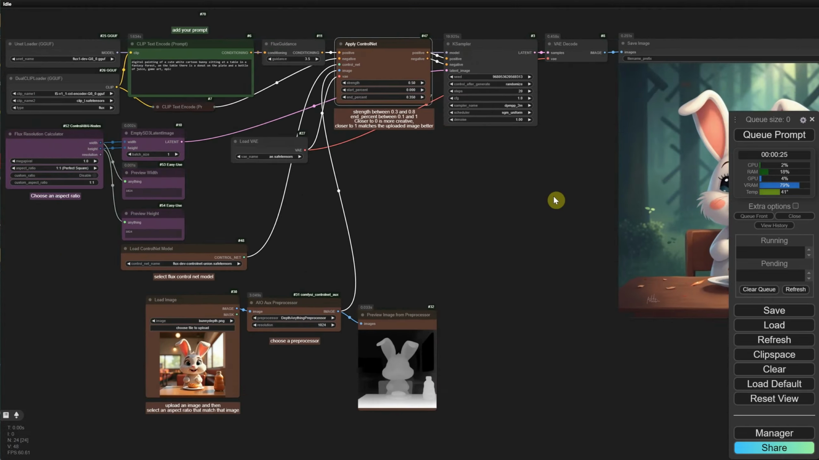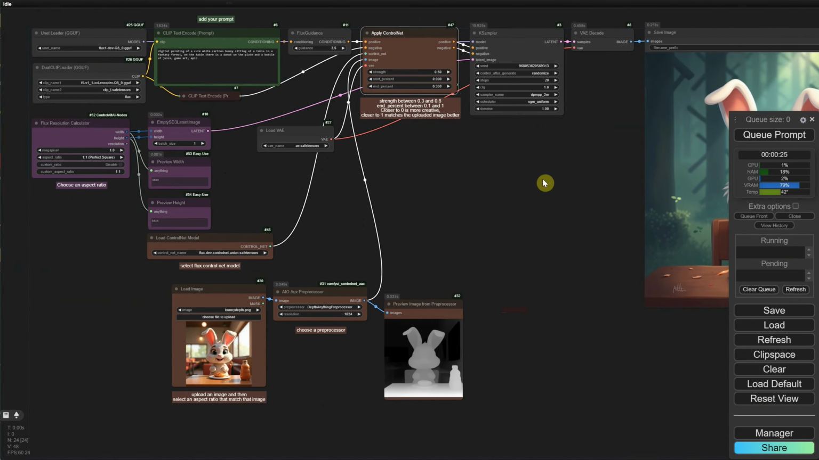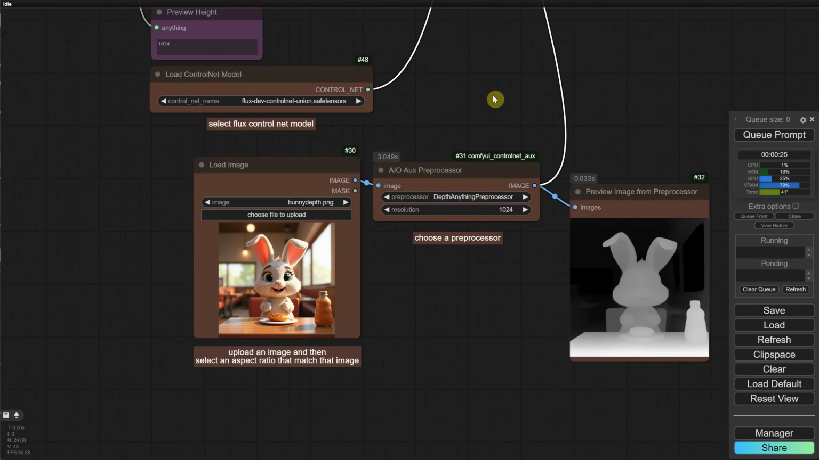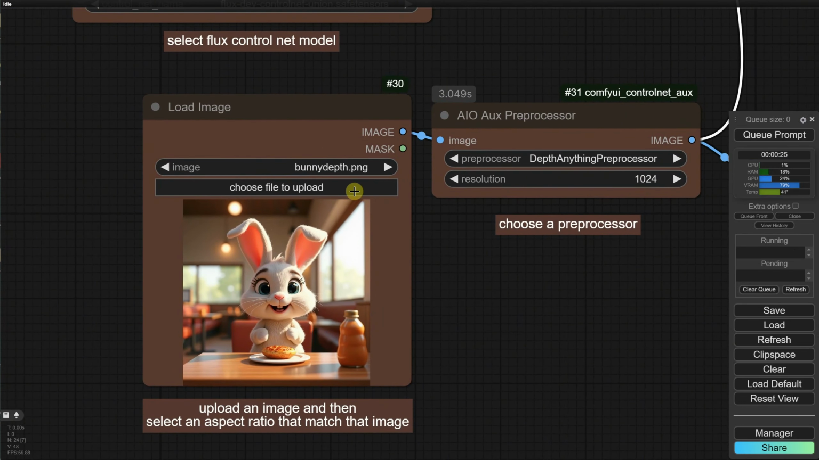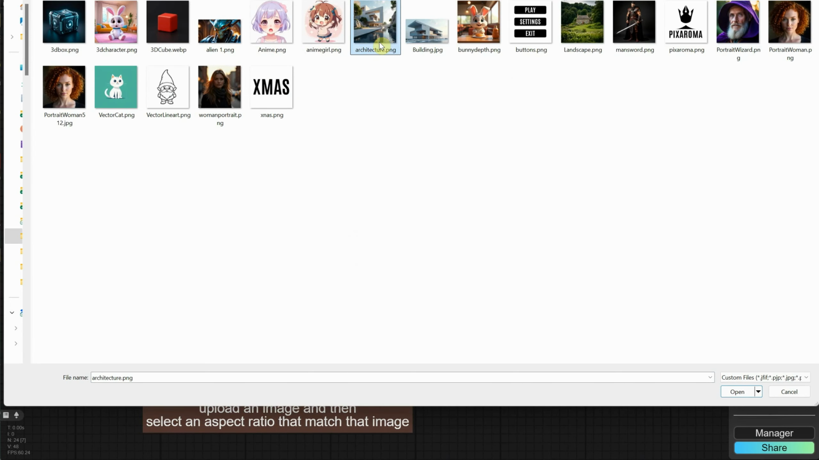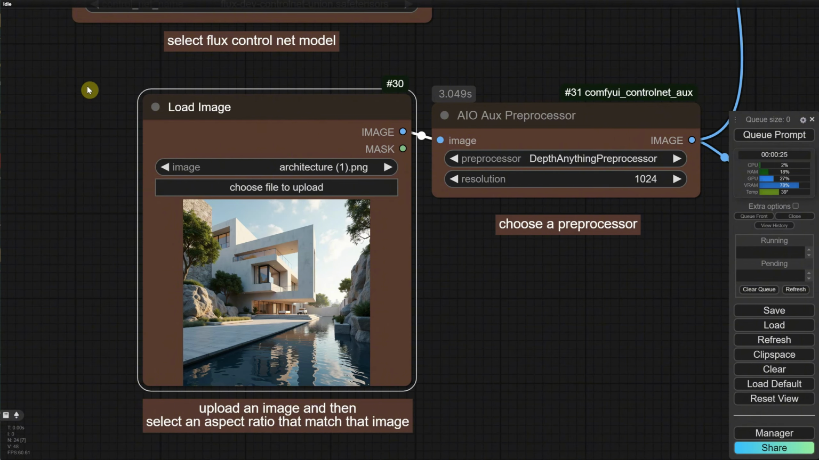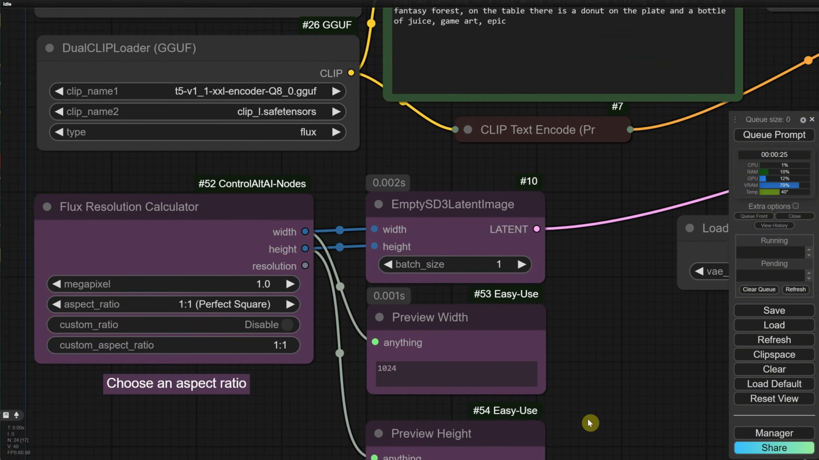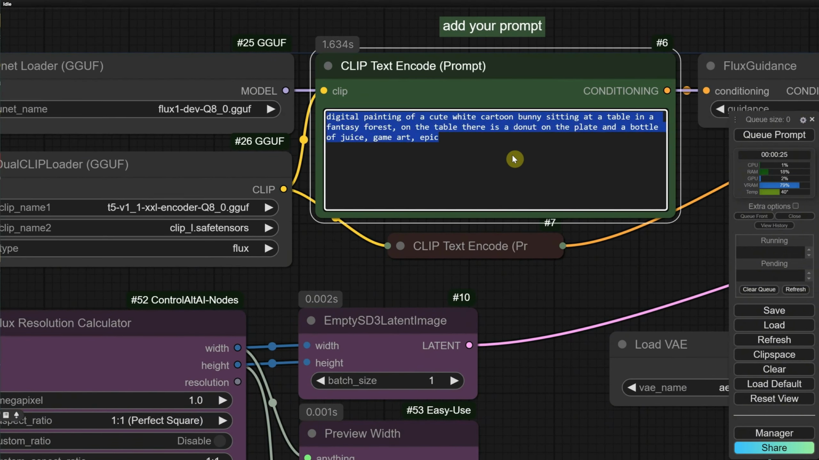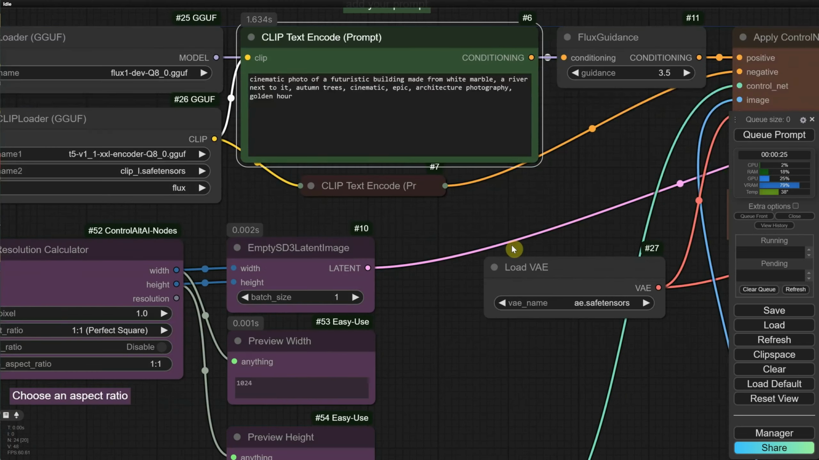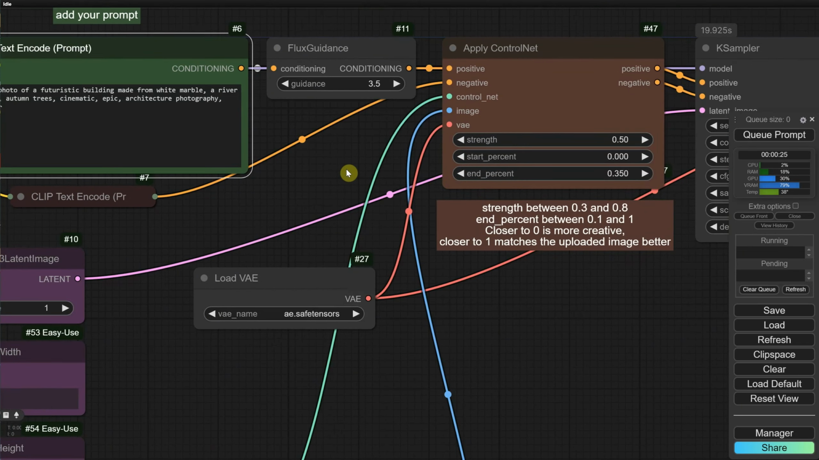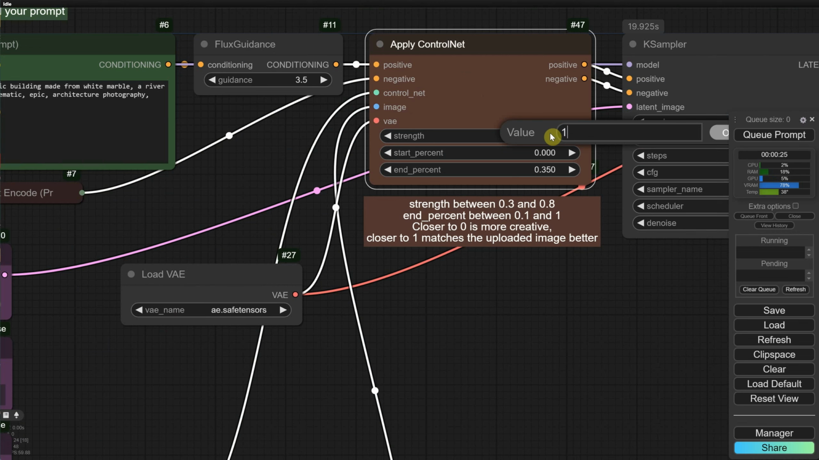If I test this workflow, I get this cute bunny that has the same composition as the original bunny, but let's test it with different images, like this futuristic building, for example. What you do next is decide on the aspect ratio and then describe how you want your image to look. Use a detailed prompt like you would with an LLM or ChatGPT to create more complex prompts. For this example, I'll keep it simple.